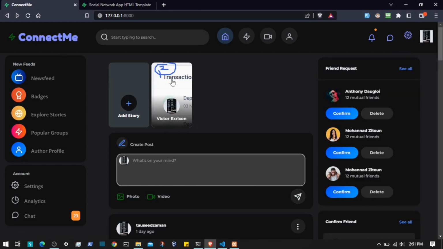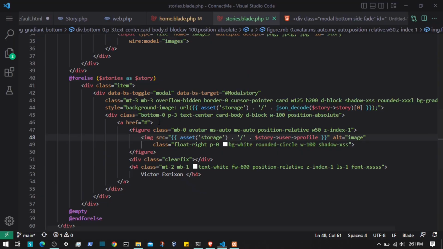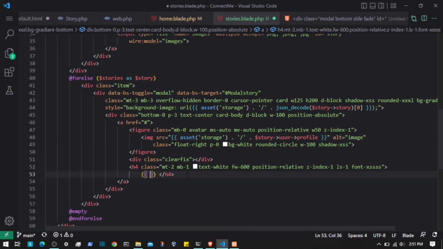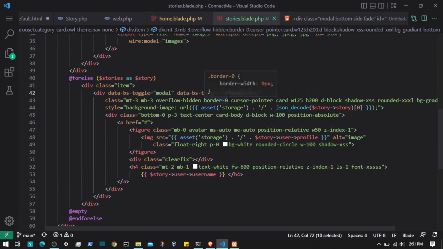So as you can see now, it's looking good. We have to change the name as well, and this is going to be the username. So dollar story has a relationship to the user, and user has username, which we are going to display. And now as you can see here, we have the database target as the data story model, right?